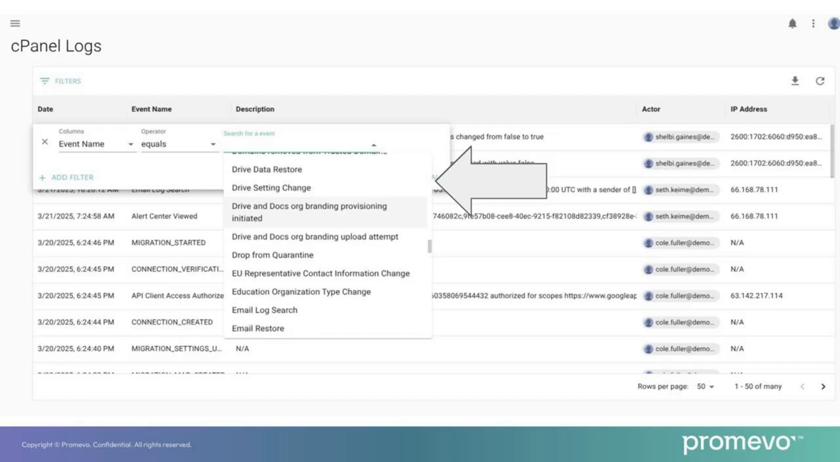If you needed to figure out why a Drive setting was changed, maybe users are not able to share out certain links as they used to, this is a really good place for admins to come in and get an idea of where to troubleshoot and where to start.